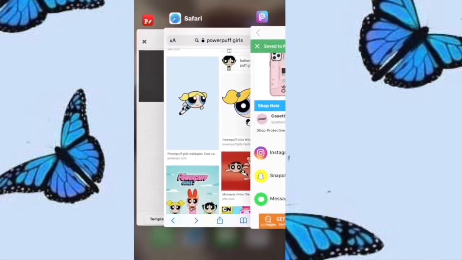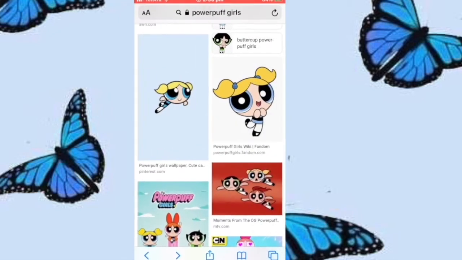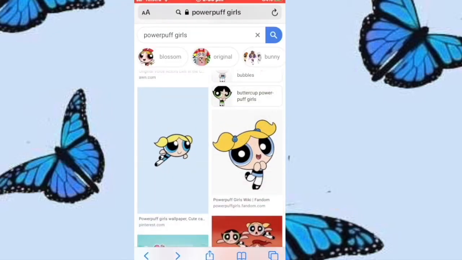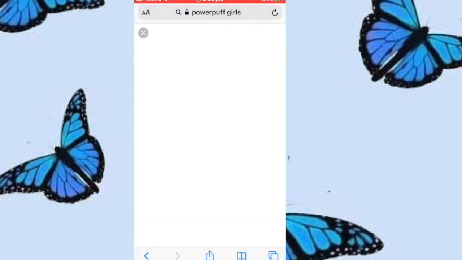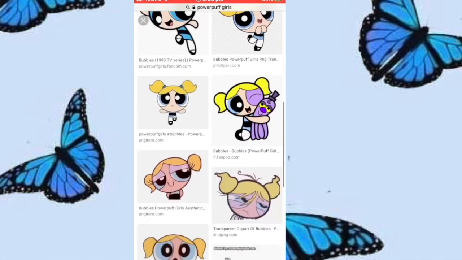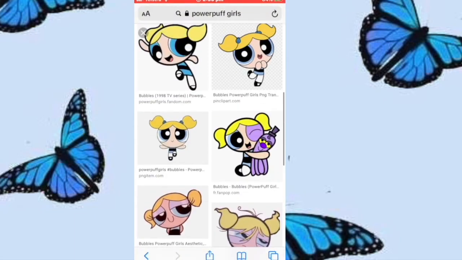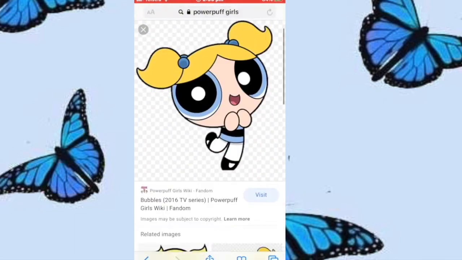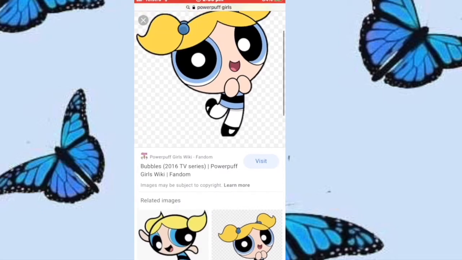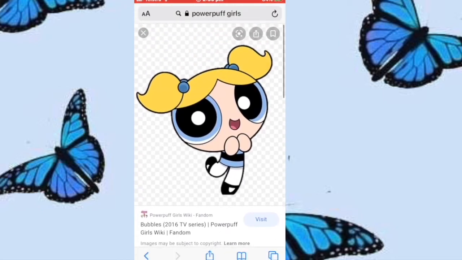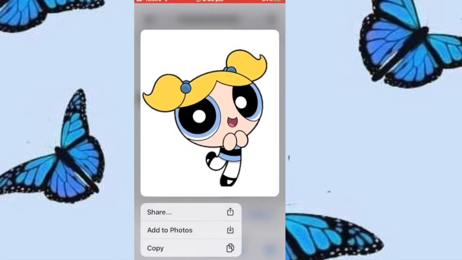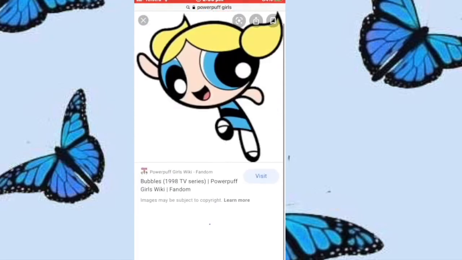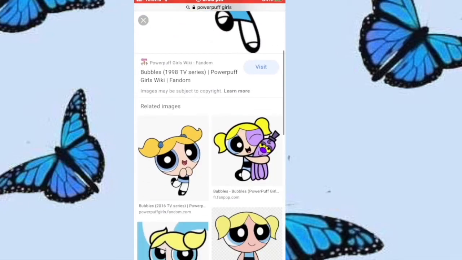Then I went into Safari and picked a little overlay, and I just chose the Powerpuff Girls. I thought it would be really cute on my little slide, and I really wish I did the pink one instead because it matches my theme of the pink background. But it was all good. I just picked Bubbles because she's really cute. For this, you want to make sure it has a transparent background or a white background.